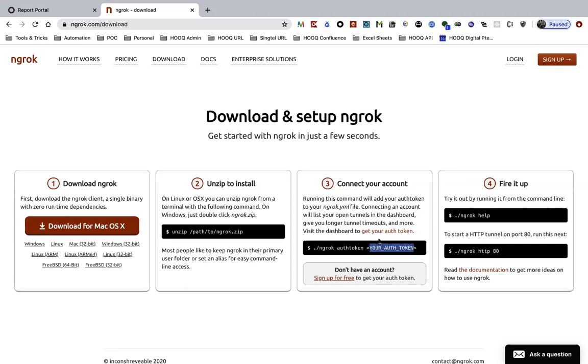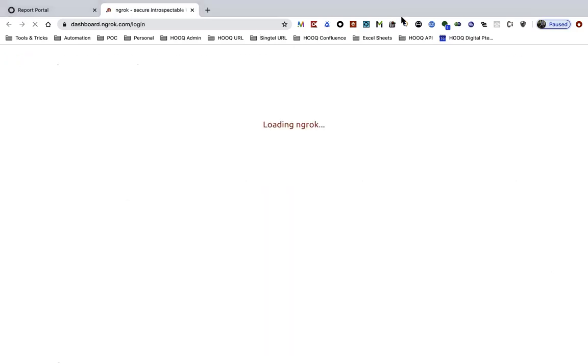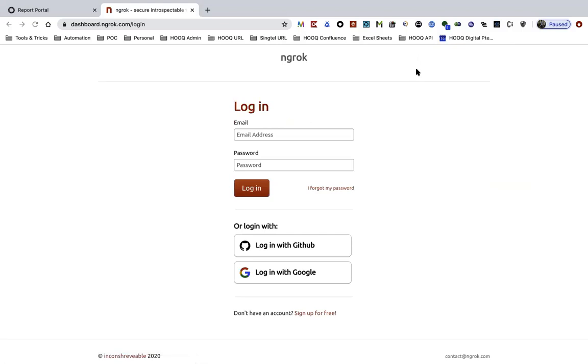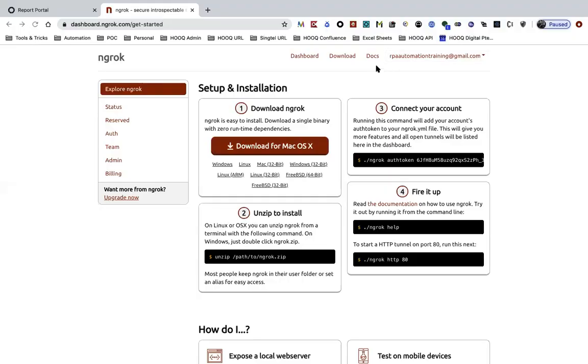You can get the auth token here if you sign up. If you don't have an account already, you need to sign up for ngrok. Just go and sign up using your Gmail account or something else. Then you'll get the auth token here. I already have my account, so I'll just log in. So I logged in using my Gmail account, and I can see my auth token here.